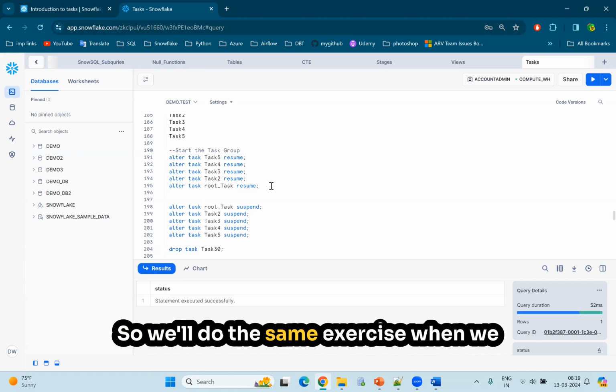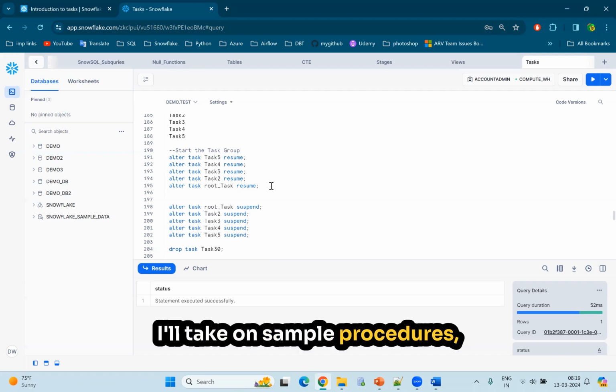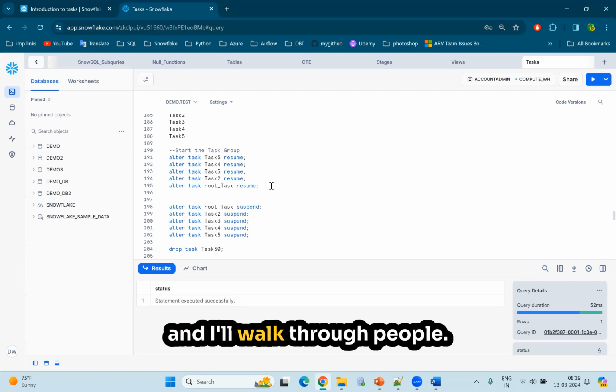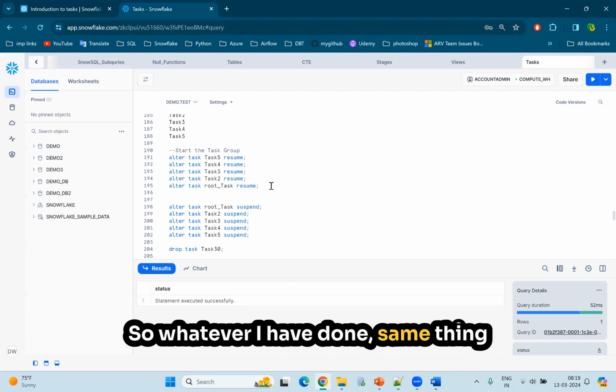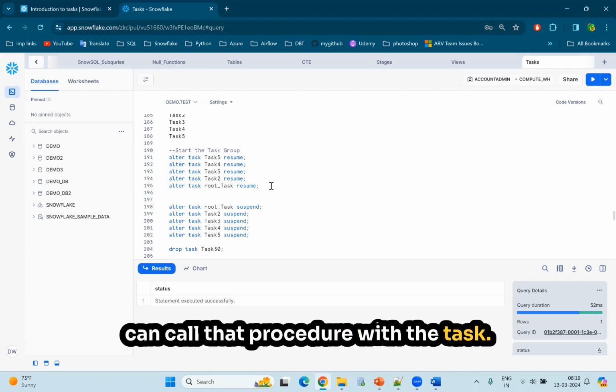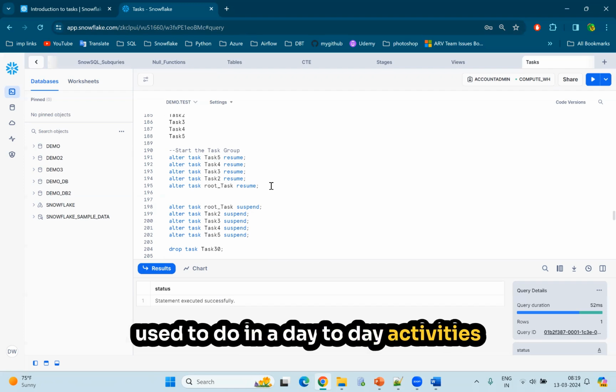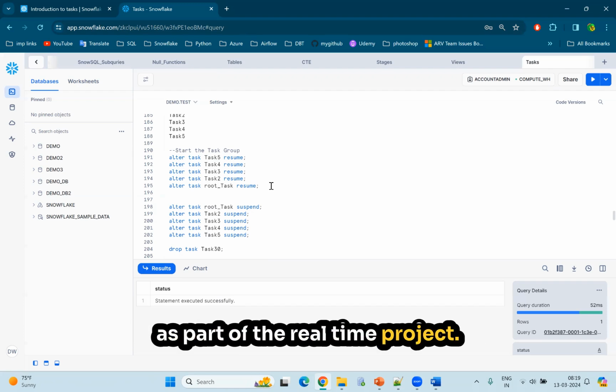So we'll do the same exercise when we are discussing the procedures. I'll take some sample procedures which we'll use in real time and I'll walk you through. Whatever I have done, the same thing I can do through a procedure and call that procedure with the task. The same functionality we do in day-to-day activities as part of the real-time project.